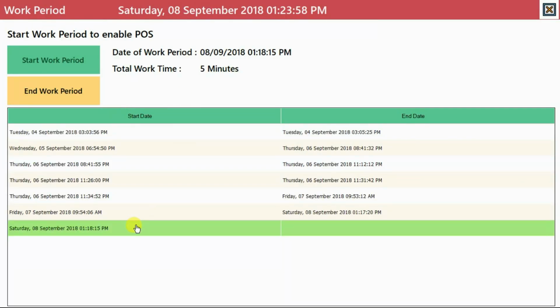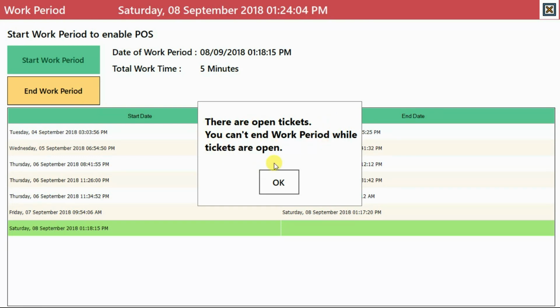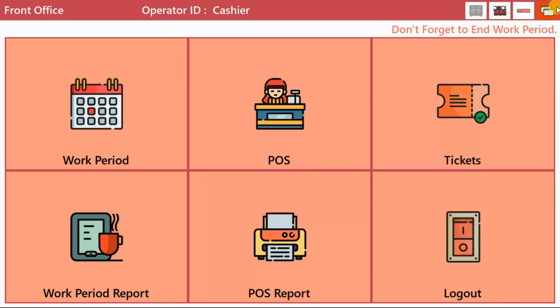And don't forget to close the work period at the closing or end of the day. Before closing the work period, close all open tickets.